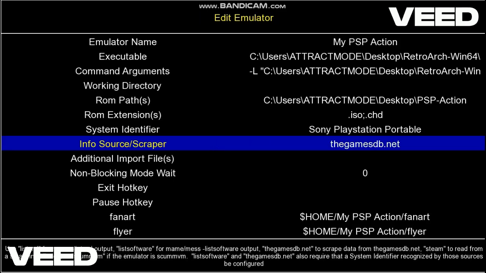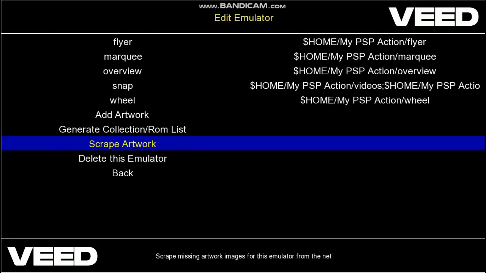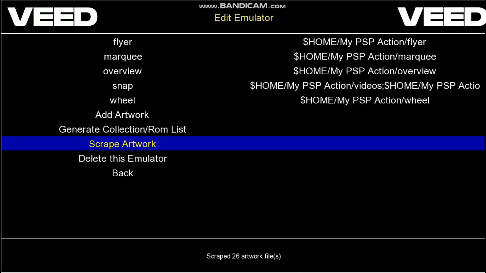Then scroll down to Generate Collection/ROM list. And wait for it to finish. Then go to Scrape Artwork and press Enter. As you know, not all artworks can be found. It depends on the naming convention of thegamesdb.net. Later I will show you where to put the artwork's images.